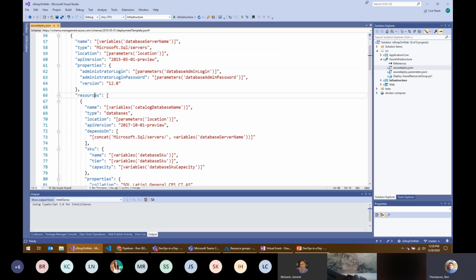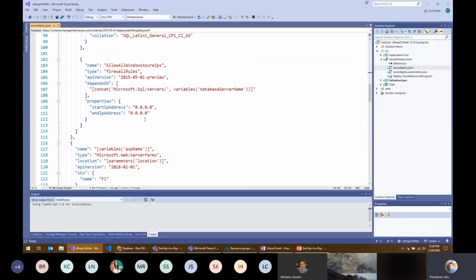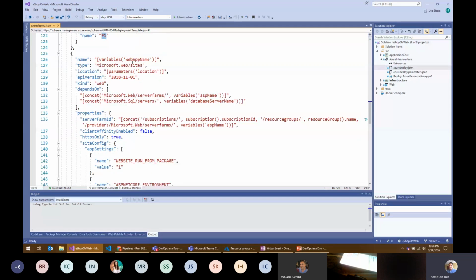And so inside the SQL Server, we're creating two databases, one for the catalog of items that we're displaying as part of our eShop, and the second is for the identity, so that's users, logins, and passwords. After we create our SQL Server, the next thing we need to do is create the web server. So this part here, we're creating the server itself. For the SKU, we're choosing the free option, so this doesn't cost us anything. And the next part is creating the actual website on that server.